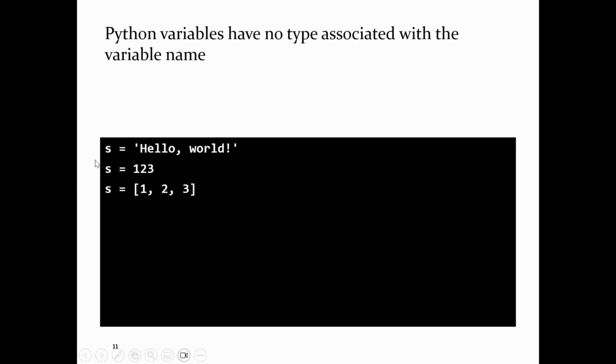Python stores no information about the type of s. The type of s is unimportant to Python. The variable itself, the thing called s, has no type bound to it. The thing on the right-hand side has a type. That's a string. That's an int. That's a list. But the thing on the left-hand side of the assignment statement has no type.